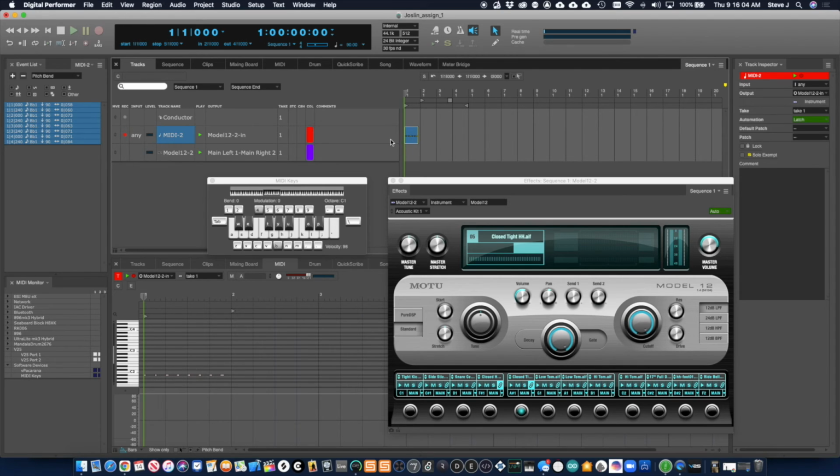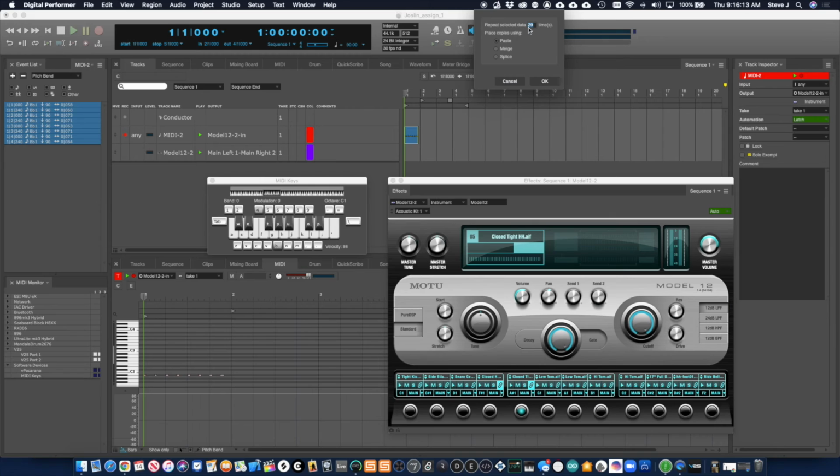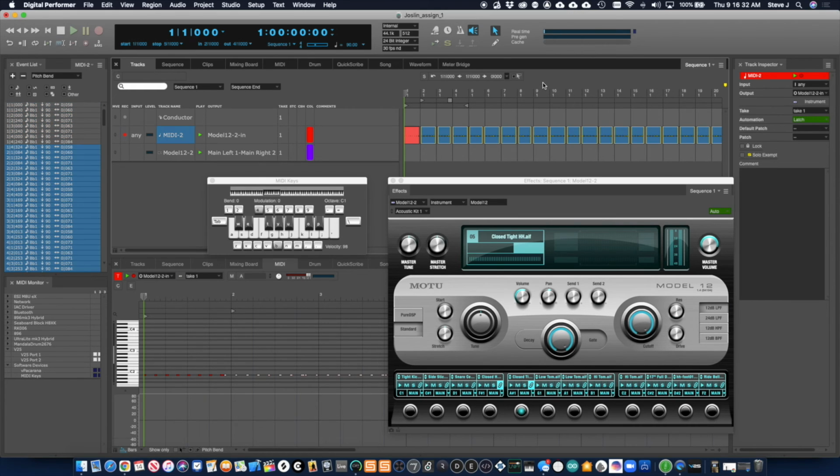All right, so the next thing we want to do is repeat this thing that we have here. To do that, we're going to select just the region that we want. We're going to go to the Edit menu and choose Repeat. Now it's going to ask us how many times, do you want to merge it, do you want to splice? These are all various ways of editing. I'm just going to leave everything alone and choose Repeat the selected data 29 times. That should give me 29 repeats plus the original, so 30 bars total.